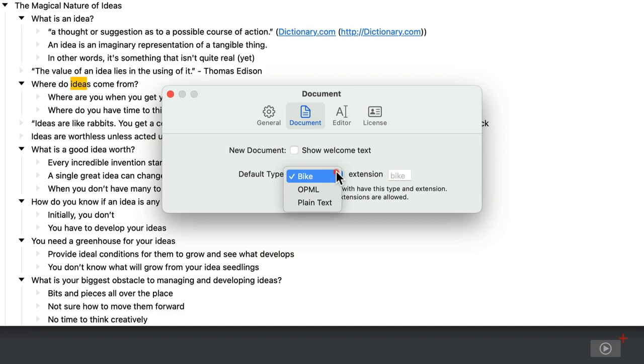And the default type is set to Bike, but if you wanted to choose OPML or plain text, you can do that as well. Just recognize that when you change this from Bike, you lose the ability to link to the document and to the specific rows like we covered earlier in this screencast.